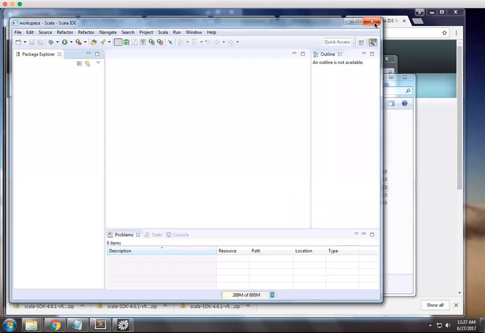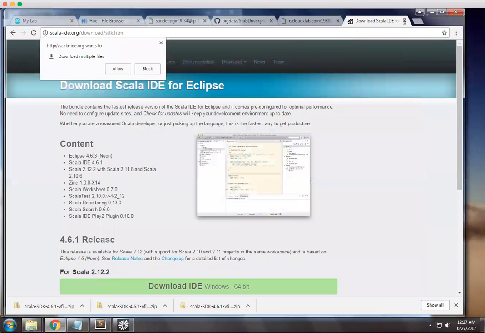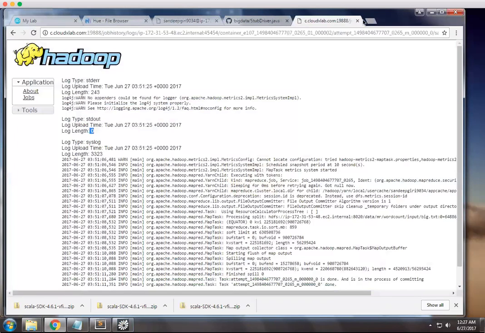Now the next step is to check out the code. Let's minimize Eclipse for now and check out the code. And on the desktop, how will we check out the code? Let me close these windows to make life a little easier.